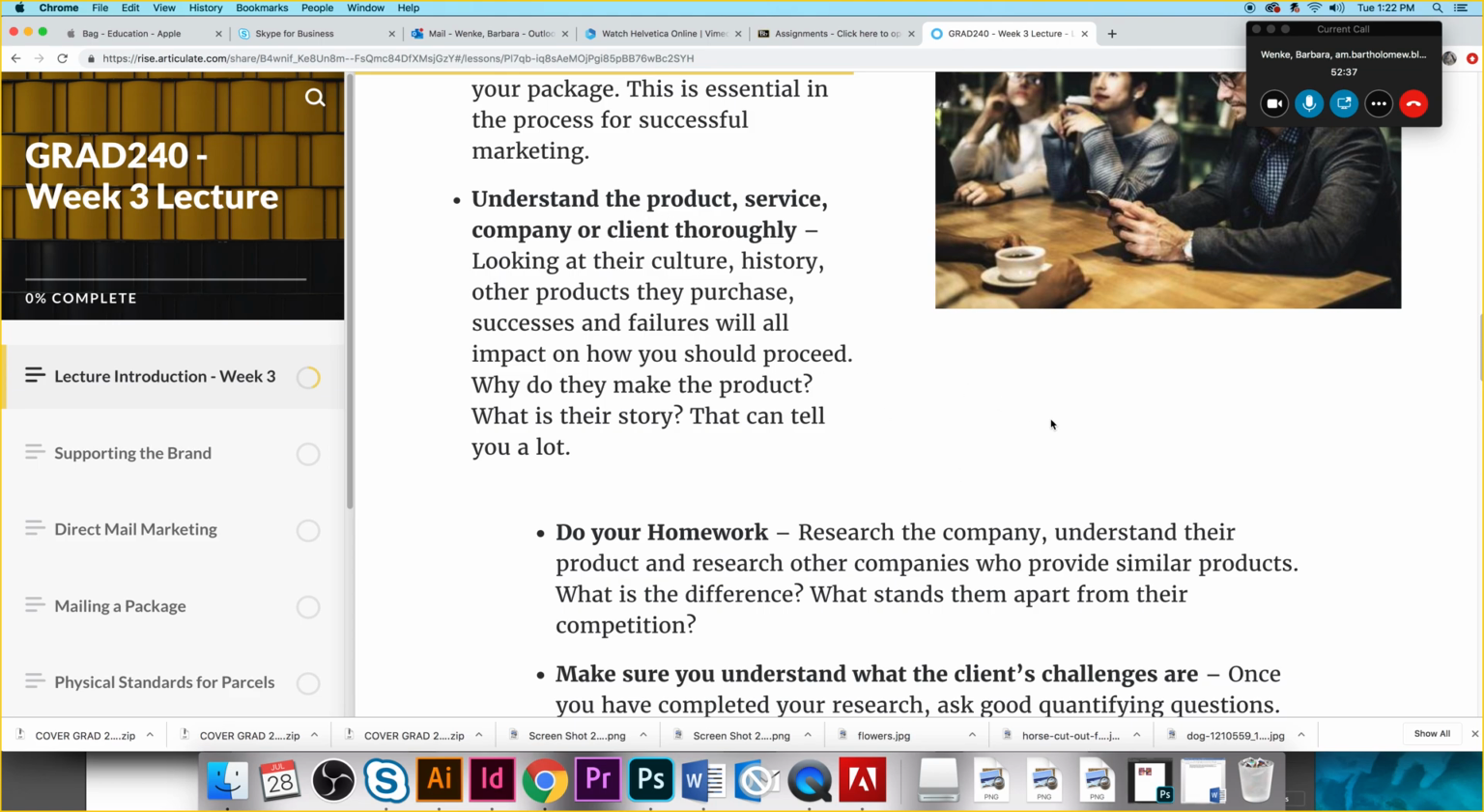So you really want to learn about your client. You need to ask a lot of questions, do a lot of research on what they do. In order to succeed, you need to fail. So failures are very important as part of a learning experience. So maybe they had a product that failed and you have to redesign it.